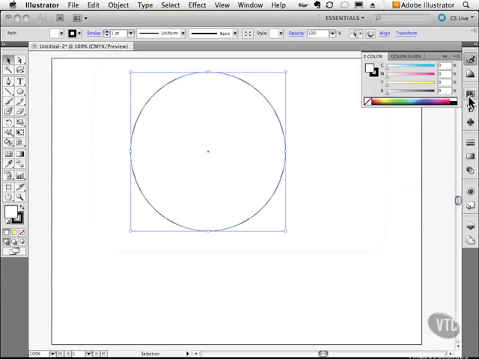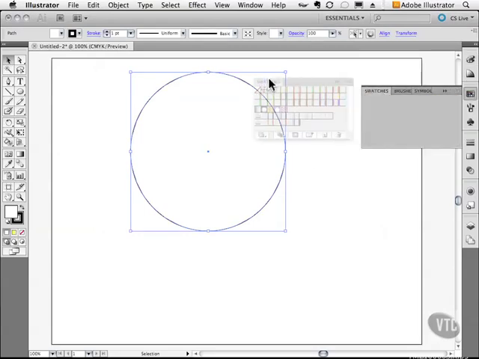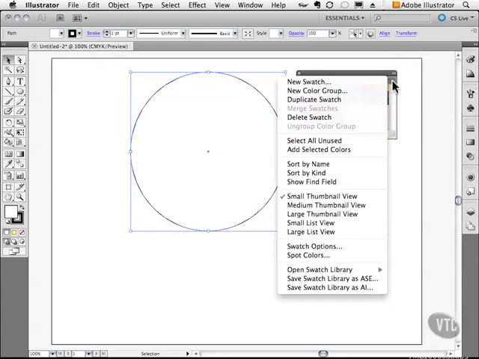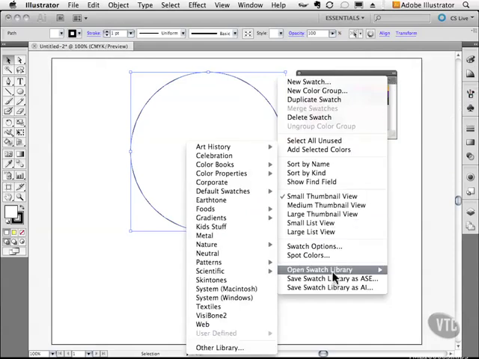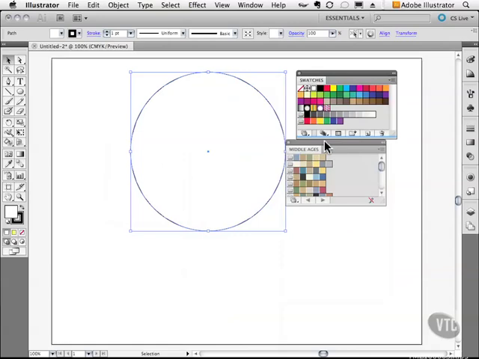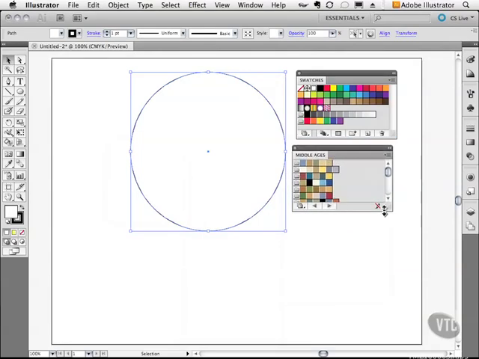So I'm going to grab my swatches here. I'll tear that off as usual. And if you look over here on this arrow, I can choose on the bottom, Open Swatch Library. So let's say you want to work on a theme. You want to do something kind of art history. You go to art history, you could choose ancient, baroque, impressionism, and so on. Let's go ahead and choose Middle Ages. A new panel opens up with the Middle Age colors.